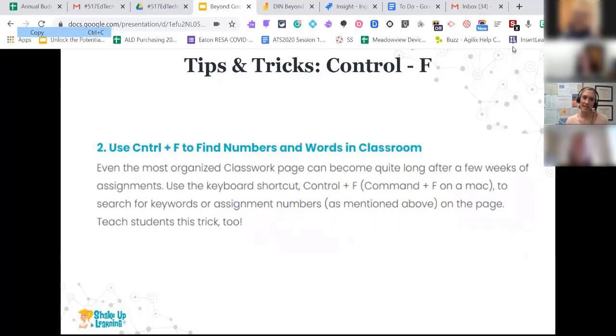The next tip or trick is just a quick keyboard shortcut, Control F, which you can use in all areas of your life on the computer, but it also works in Google Classroom. You're looking for a specific assignment name or student name, Control F, and it gets you directly to where you need to go.